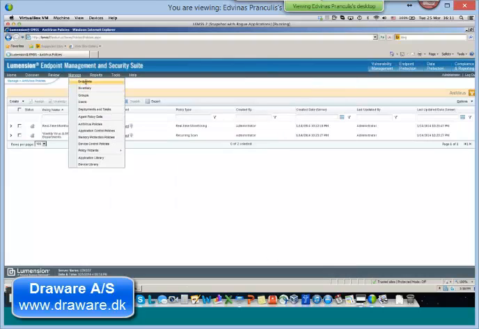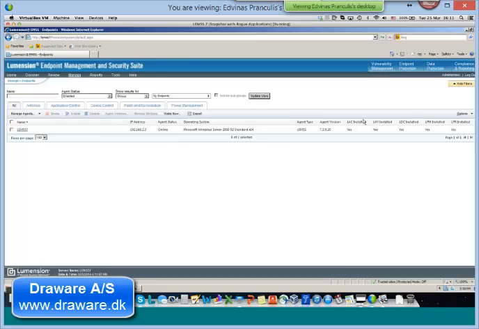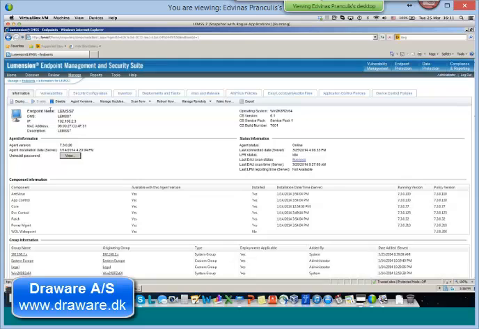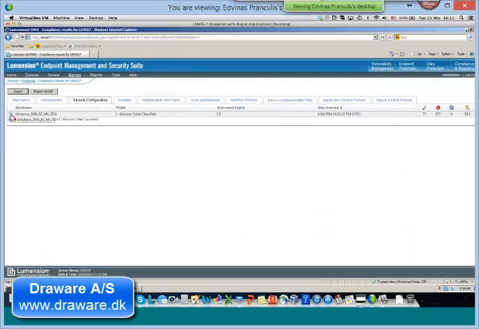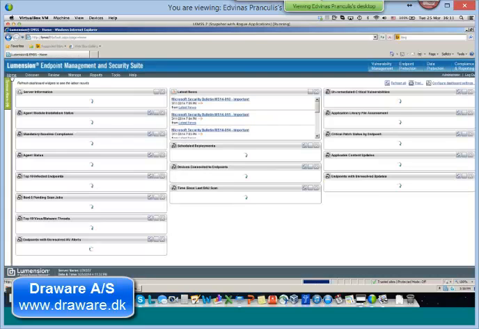Once you look at the endpoints, you can drill down, drill in, everything is interconnected, and it really works as a single, integrated management console for managing the operations and the security of your endpoints. So I think that concludes my live demonstration of the product.